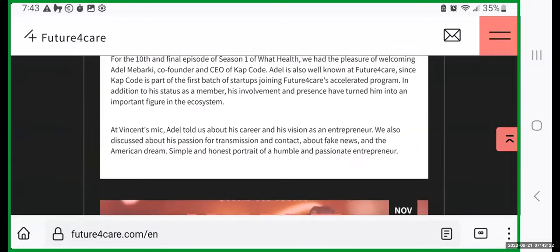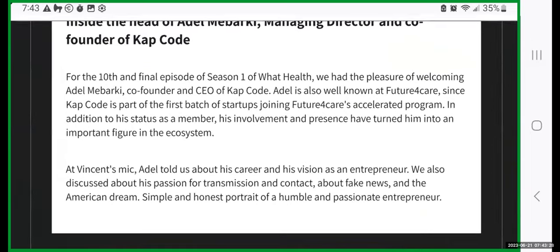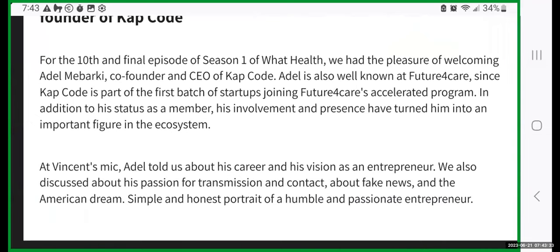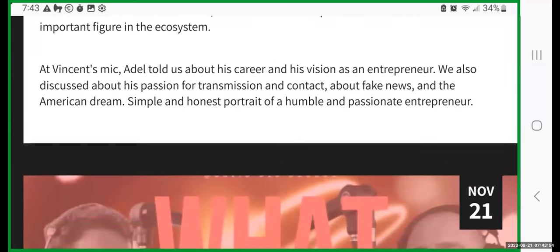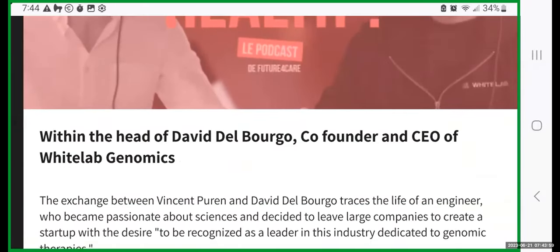Do you want to go through this as the news? Yes. We have a team that shares with different startups, and we help the startups to express their needs and also their solution. Okay. Oh my goodness, about fake news and the American dream. So yeah, but what about fake health data?